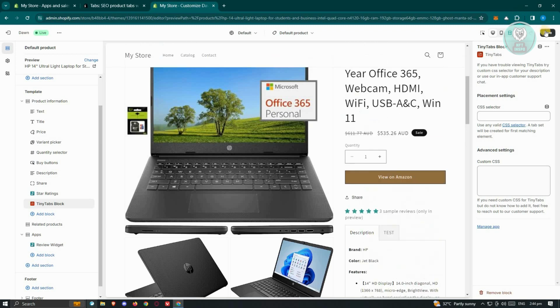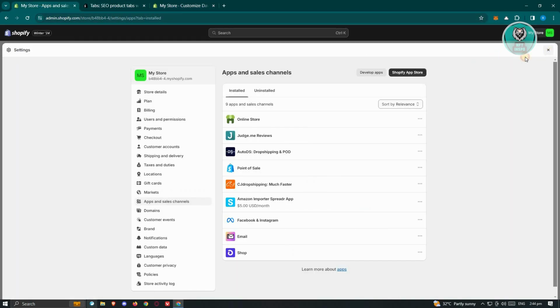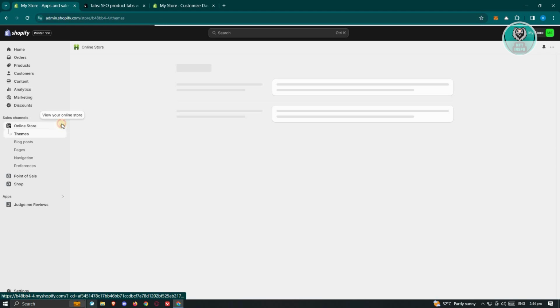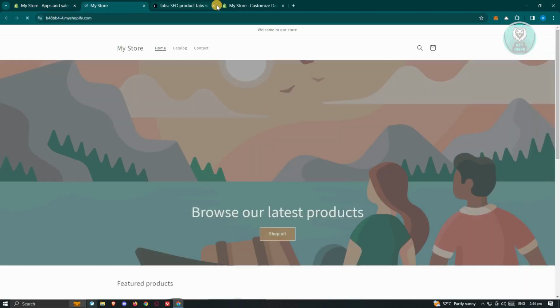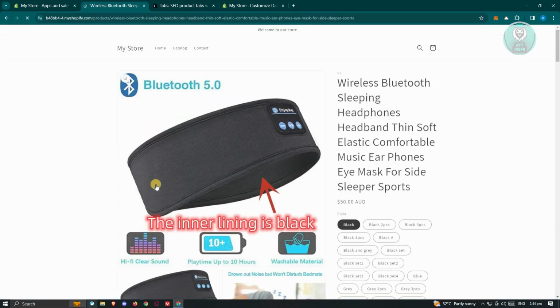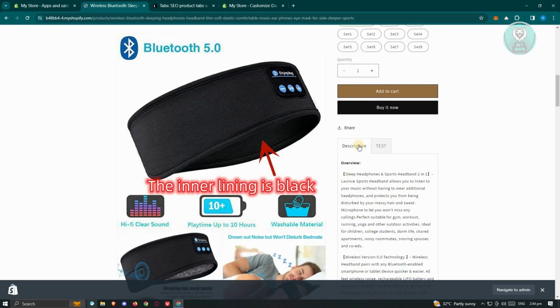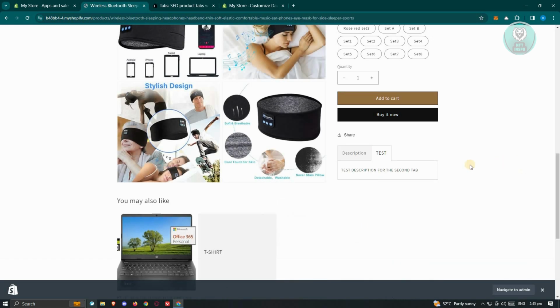Now just click on the Save button at the top right, and once you've done that, we can go back into our store and view our online store. It should open up our store. Let's click one of the products that we have right now. From here, we just need to scroll down a bit. As you can see, we now have the description and the test block section, which is what we actually added. That's the description for the second tab.